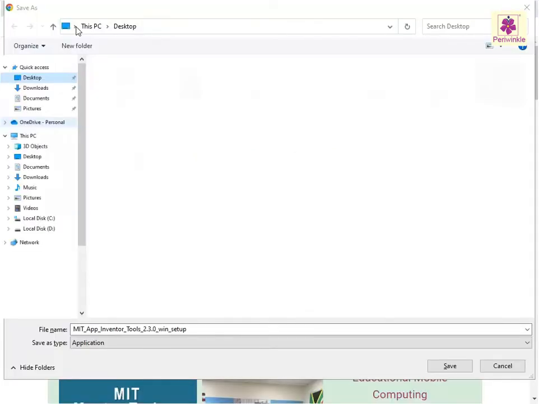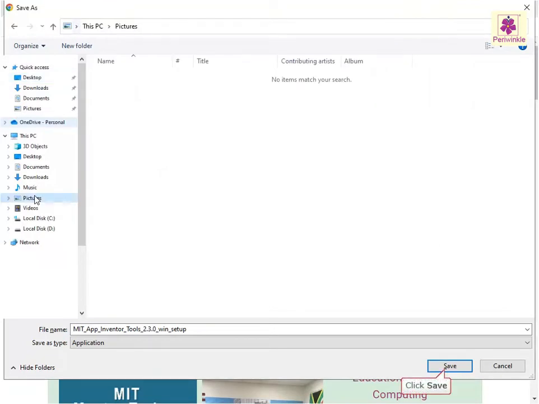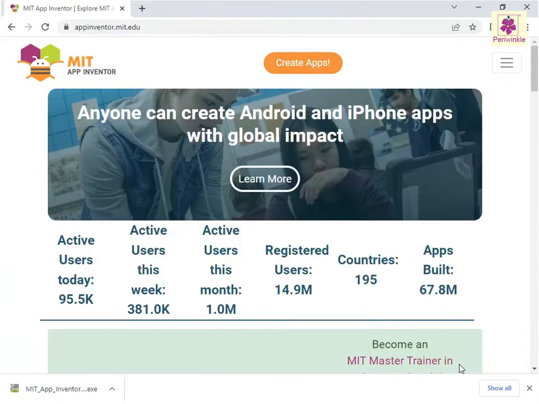The Save As dialog box appears. Now, browse to the required location. Click the Save button. Wait for it to download. Open the App Inventor setup file.